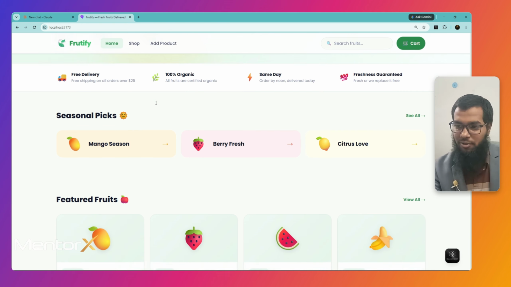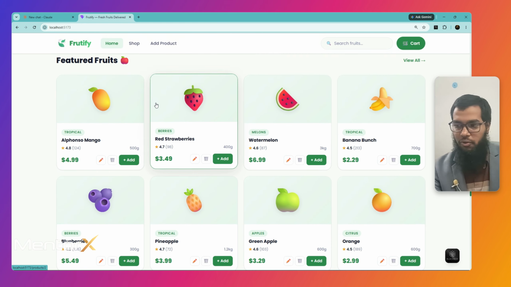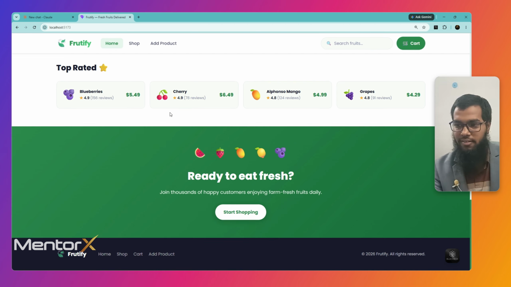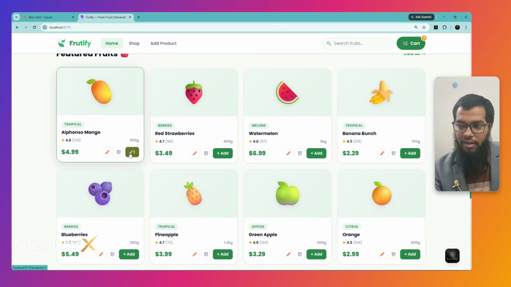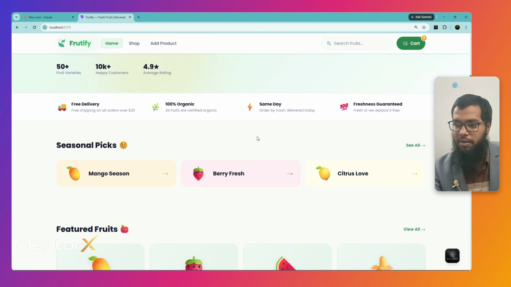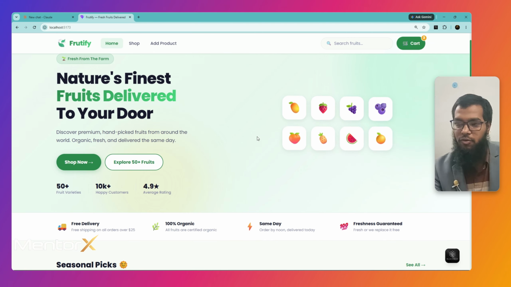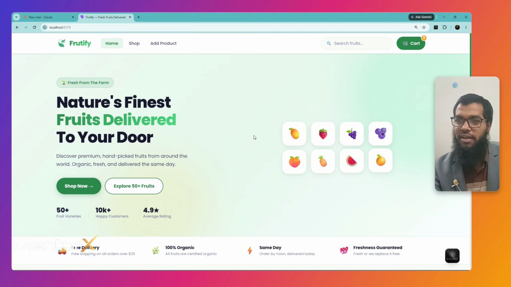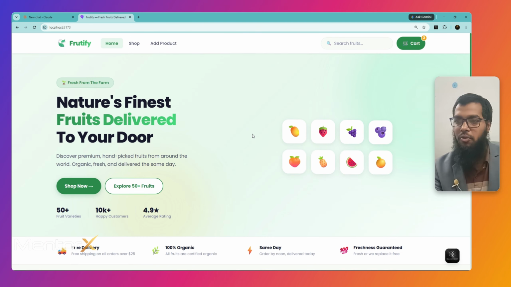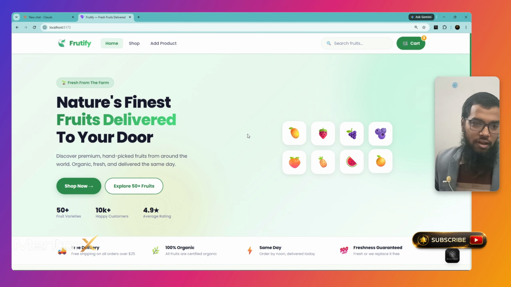We have every single thing in this. I just click here, add. It is added to the cart. If you want, you can go ahead and edit and so on. So we have made a complete working application in just a few minutes. So this is what we have done, and this way you can also build your own applications as quickly as possible.